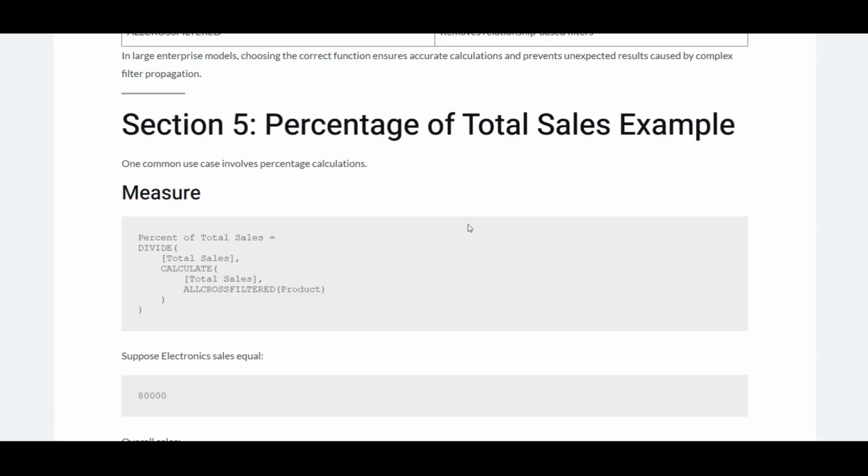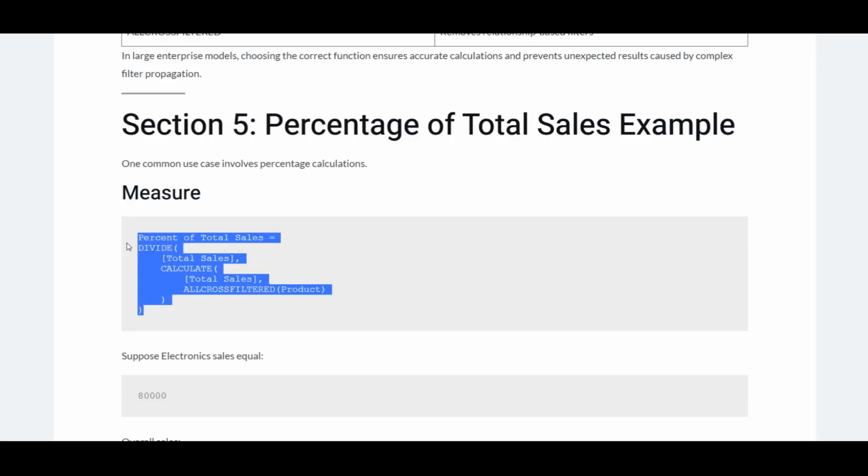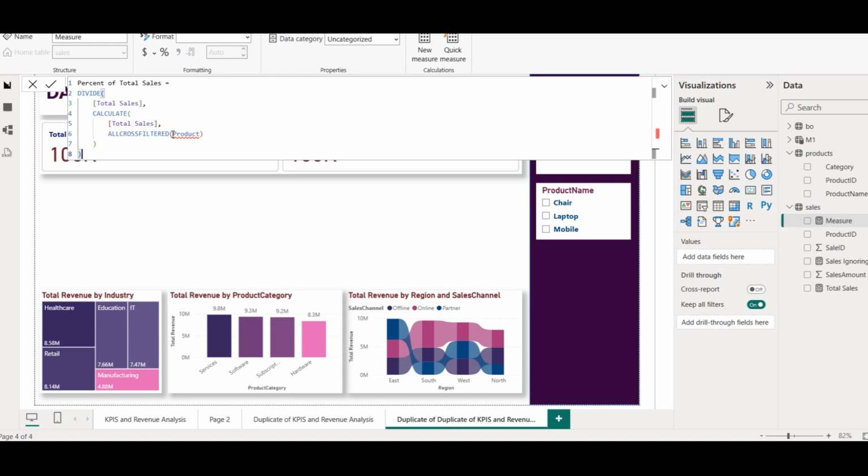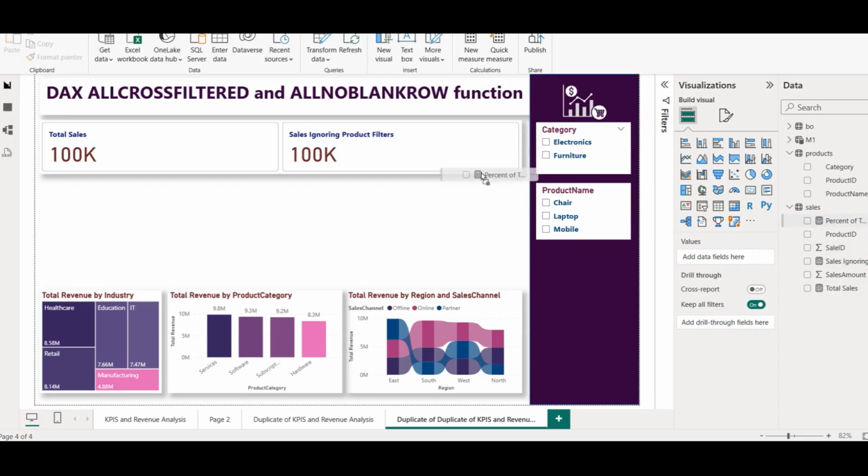Now we'll see, let's say, a percentage of total sales example. So here we are calculating percentage of total sales, where we are writing DIVIDE, total sales, CALCULATE total sales, ALLCROSSFILTERED products. So if you select this and create this new measure, it doesn't matter where you create the measure, because you are giving reference to proper tables here. So here this is percentage of total sales.